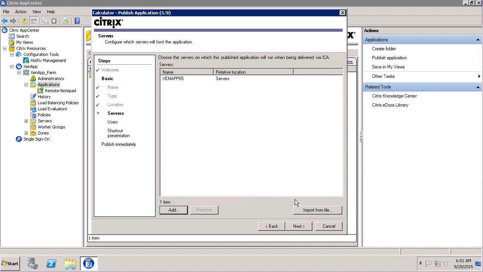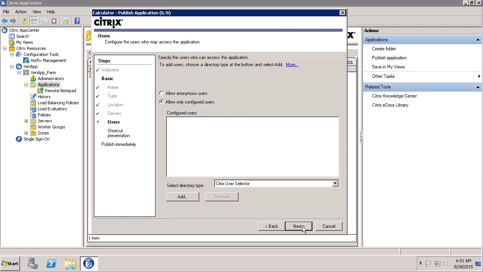Now, you can also import from files. So if you have a bunch of servers, then within the management console, you can export a list of those servers to a list file, and then you can import the list of servers by using the import from files instead of having to go and select each one of the servers individually or the server groups.